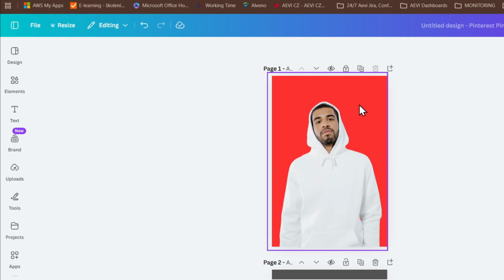If you have a single design, you can click on it, and here you will have the option to duplicate page. You click on duplicate page, and so you have different designs. Now, I want to show you another way to go about this as well.